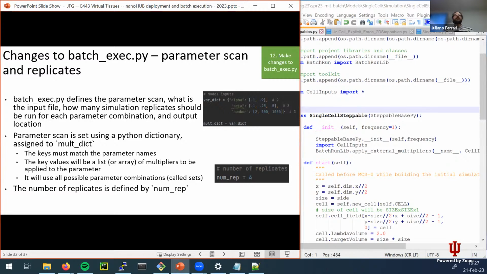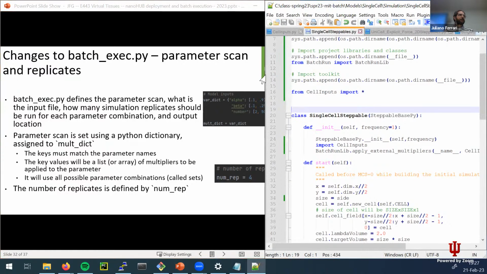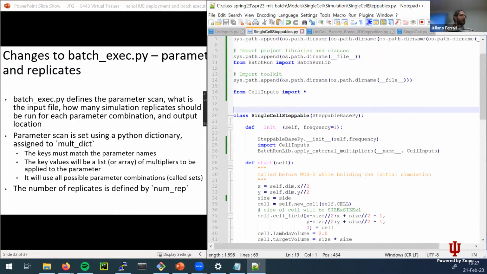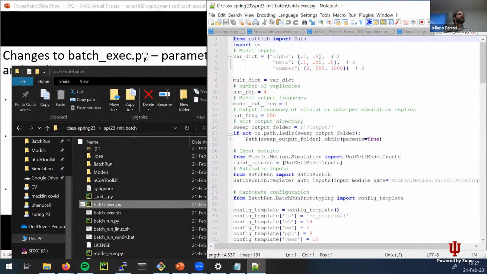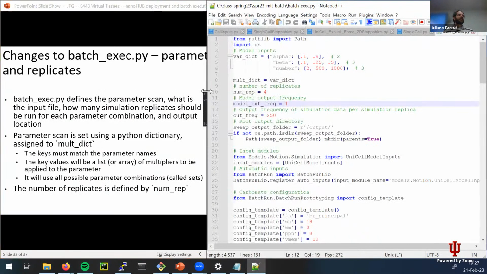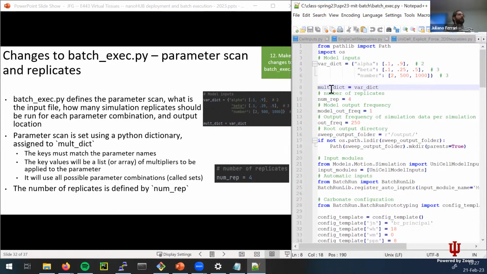Cool. Now we can actually start changing the batch exec py. So we already looked at batch exec sh. That's done. Now we can look at batch exec py. Here it is. So we already have some stuff here for the example that is there already. And this file defines what is the input file, where the output should be, how many simulation replicates should be run for each combination, and so on.